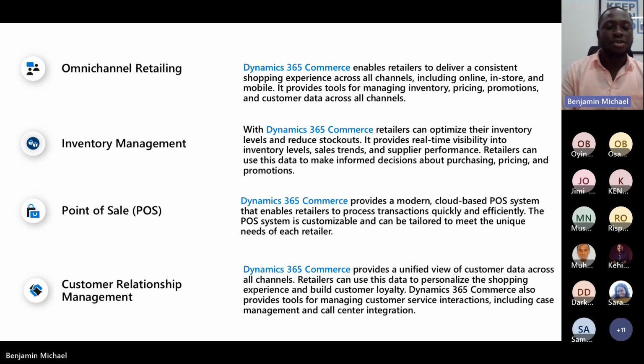And then we have customer relationship management. Dynamics 365 Commerce helps businesses to manage their customer data. They're able to make their customer experience as personalized as possible. So you have enough customer data that will help you make decisions about your customer, how to service them better, or how to improve their loyalty and retention rate. This tool also helps you to manage customer complaints and customer case management. By this, you are able to respond to customer dissatisfaction as quickly as possible, and you are able to solve their issues.